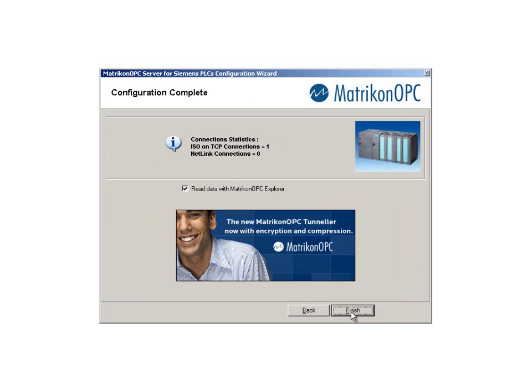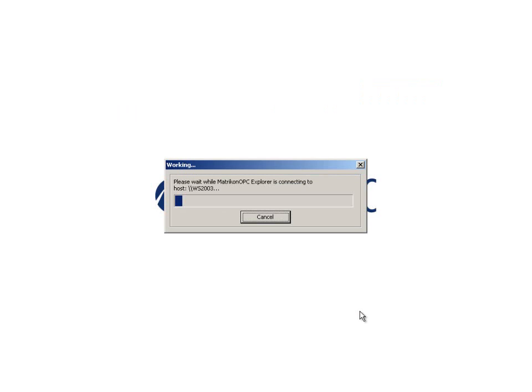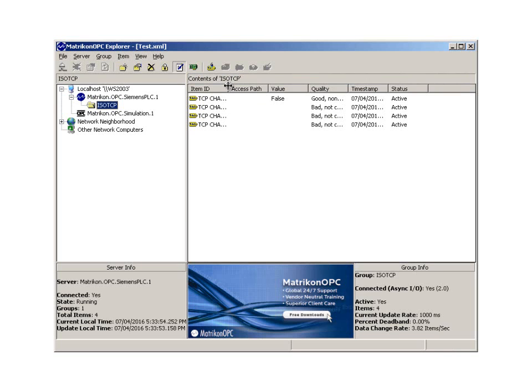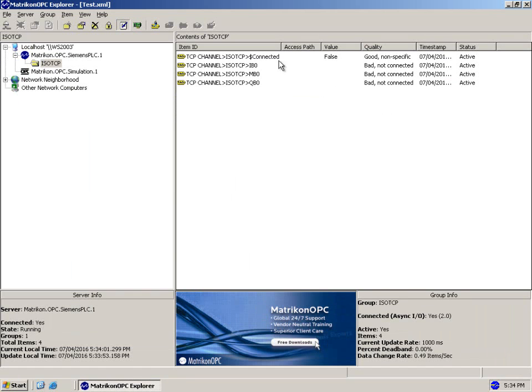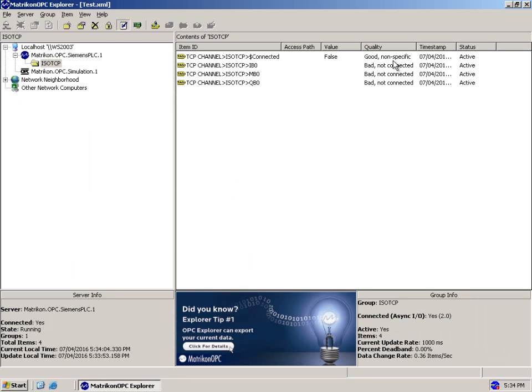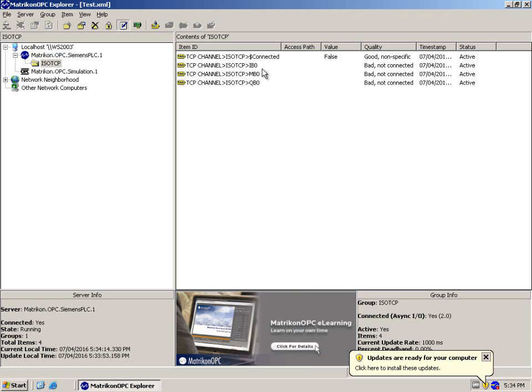You have the option to check the connection from the OPC server to the PLC using the OPC test client known as MatrikonOPC Explorer. By choosing this option, OPC Explorer will open and add some generic tags. If your PLC is connected and your configuration is correct, the tags added in OPC Explorer will show good, non-specific quality. In this case, the only tag shown good non-specific is the statistical tag $connected, and as you can see the value is false. This is because I'm not connected to a PLC.